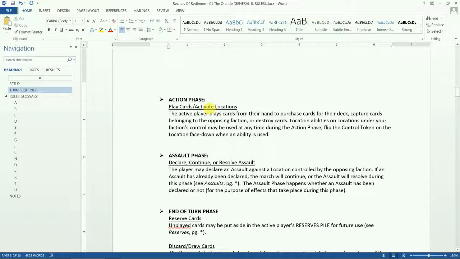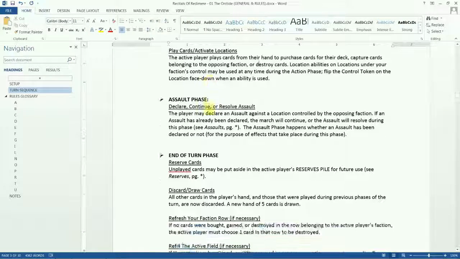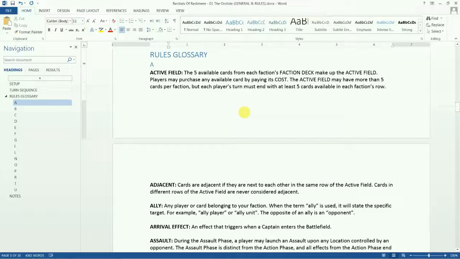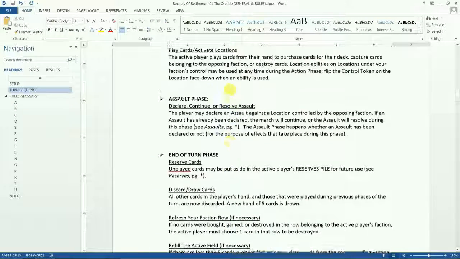Okay, so in the rules glossary section, we're not going to get into this because this would basically just be talking about the game. From time to time we may refer to it just to bring up certain points and things like that. But I want to stop here and leave it at the turn summary.